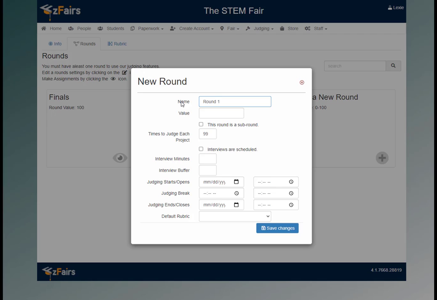Here we can give it a name, a value of 0 to 100. You can indicate whether or not this is a sub round, how many times you'd like each project judged, and then here you can see that we have the option to schedule interviews, or that the interviews can be scheduled. The settings below this one, with the exception of default rubric, all work with this interviews being scheduled. You can set up how long each one is, how much of a buffer you want to give judges, when they start, when they end, when there are breaks and other things that way. And then we have the option to select a rubric that will be used for this particular round. Once that's done, we can save our settings there.